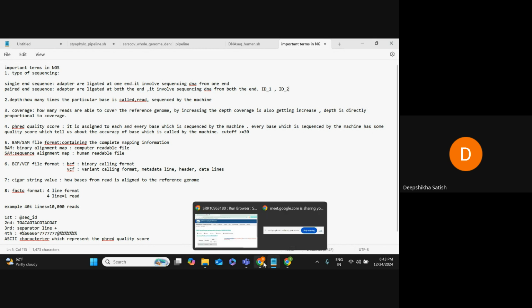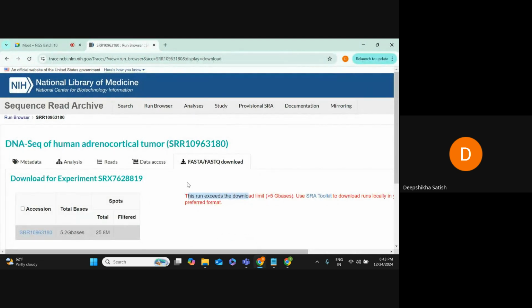But in this NCBI SRA, this is one of the drawbacks. You cannot download the paired end data from this. Why? Because it is not going to give you two separate files, okay? The forward and the reverse file. So it is very difficult for us to separate the forward and the reverse file, right? For the paired end data.